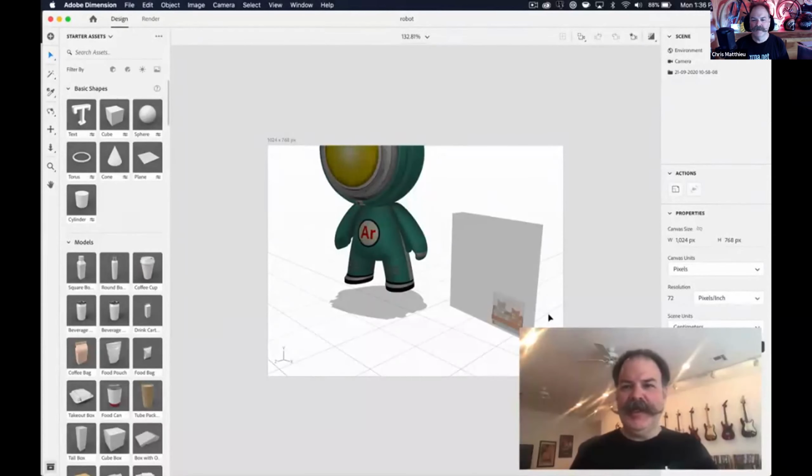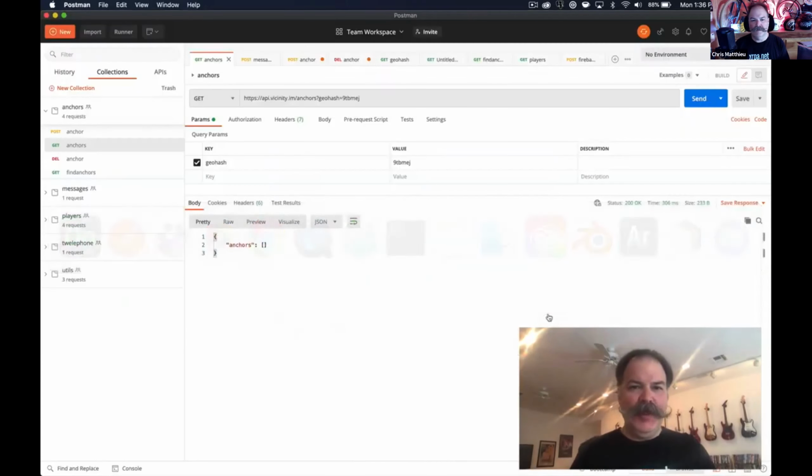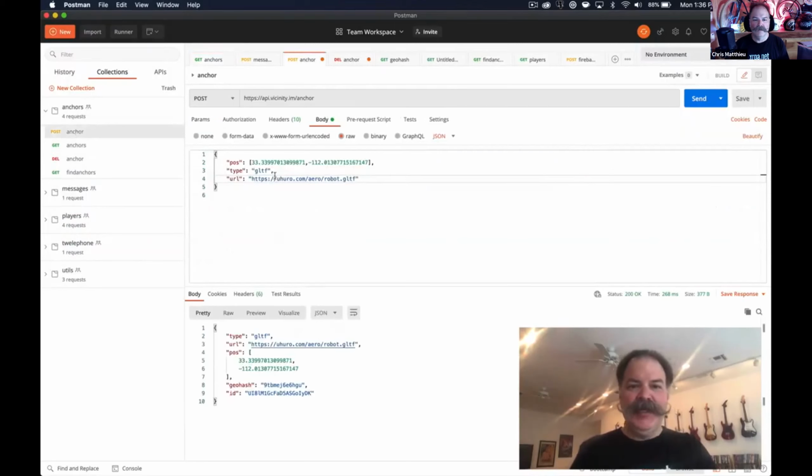Okay, so I exported the robot using USDZ format. I used Adobe Dimension to convert USDZ to GLTF. And then we used the XARPANET API to pin a GLTF, the robot GLTF, to this lat long right in front of my house. So if I hit send, there we go. Now we have an XR cloud representation of the robot anchor pinned to the lat long.